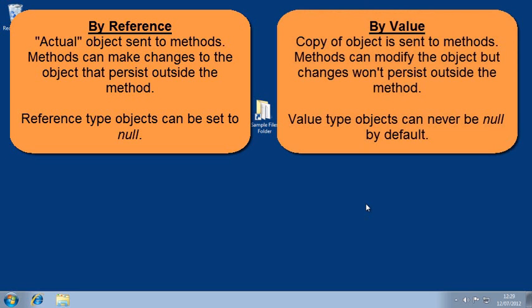When an object is sent by value, the method only receives a copy of the object. Although the method will be able to make changes to the object, it won't be modified outside the method. Most C# objects are sent by reference by default. These are known as reference types. Objects that are sent by value by default are known as value types.